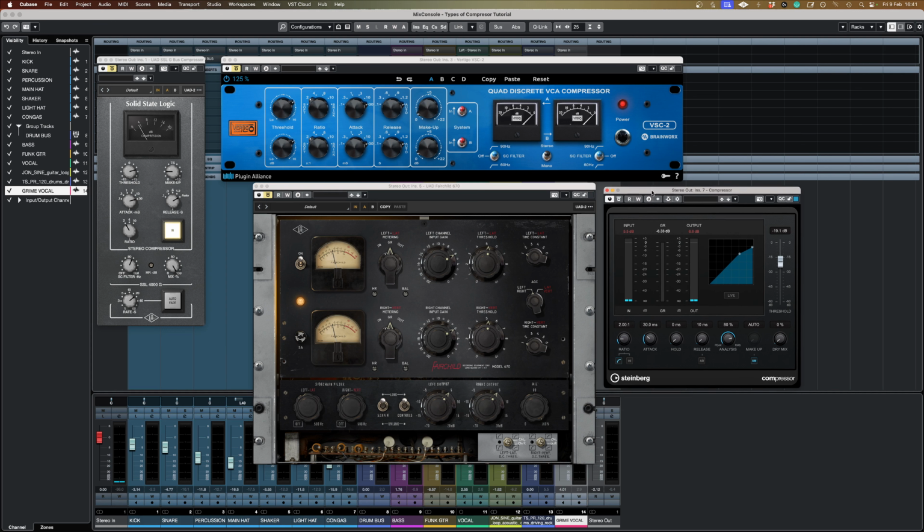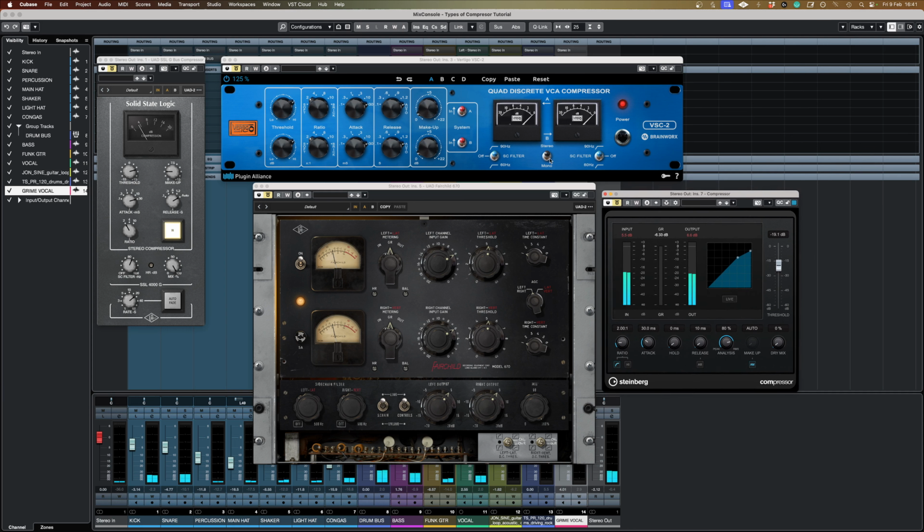Last of all, let's take a look at what you can do with a stock compressor on your master bus. So again, here's dry. And I'll activate the compressor.